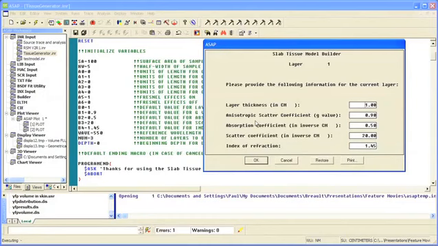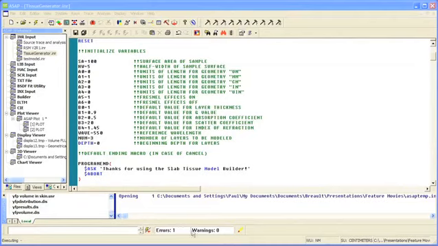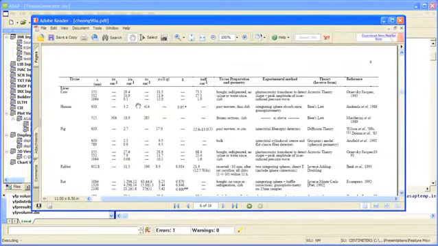And here we need to input the optical properties of our tissue, as well as layer thickness. So we need a 0.2 millimeter thickness for our sample. And we need an anisotropic scatter coefficient, absorption coefficient, and scatter coefficient for human liver. Now, these optical properties can be found in published literature.